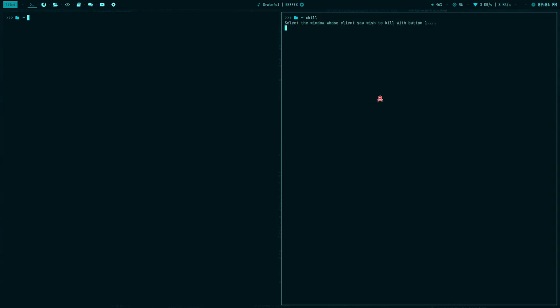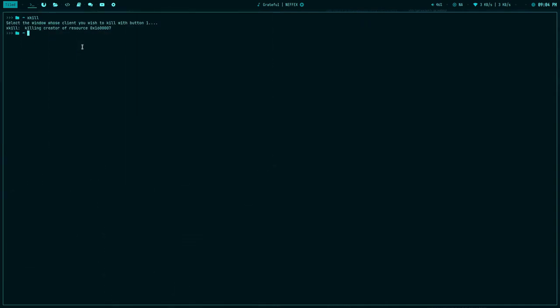And basically what this is going to do is it's going to tell you to select the window whose client you wish to kill with button 1. Basically what that means is that it wants you to click on the window that you want to kill. So in this case, I want to kill this particular window. It's just another terminal. I'm going to click on it. And there you go. That particular application has now been killed. It's completely dead.